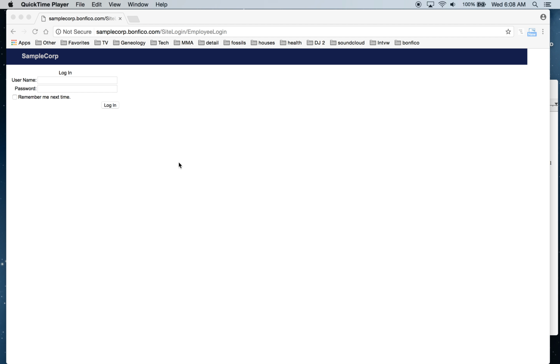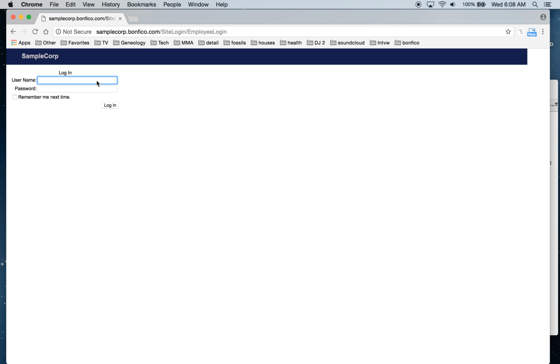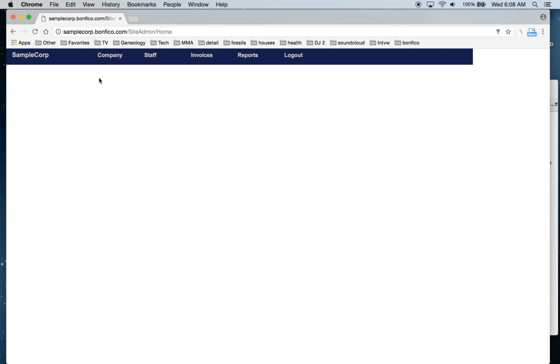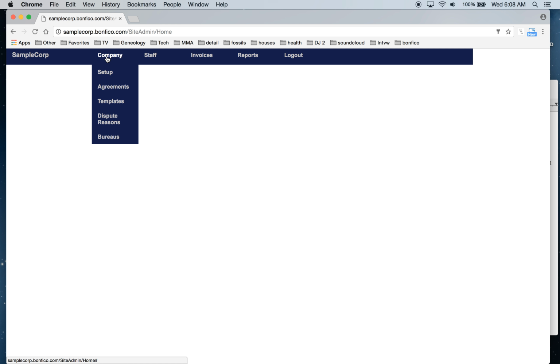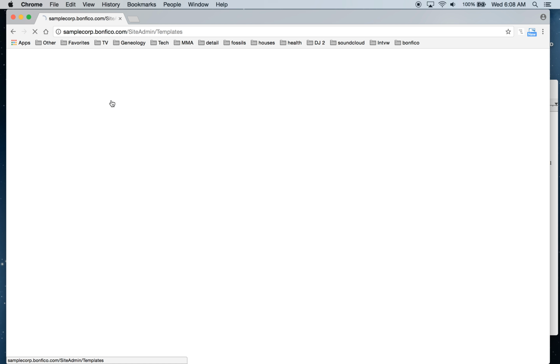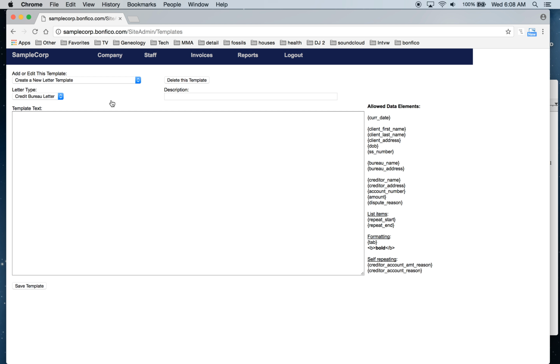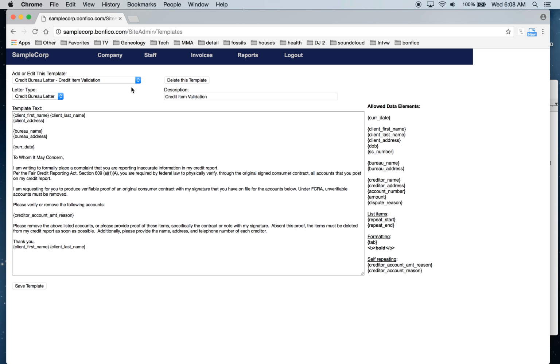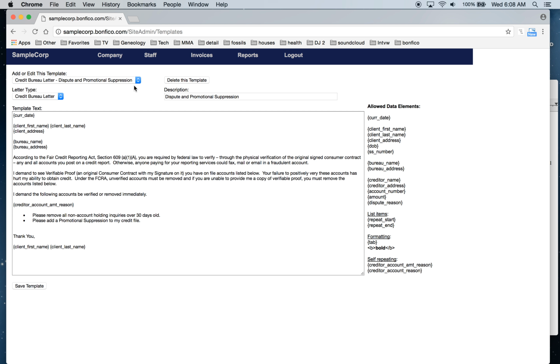I wanted to make a video to show you how to use the templates in the system. So I'm going to go ahead and log in as admin. And what I'm going to do is go to the company menu, down to templates. I have a couple of templates here that we can look through, and to look at each of them, you just click on the drop-down box and click on the name.